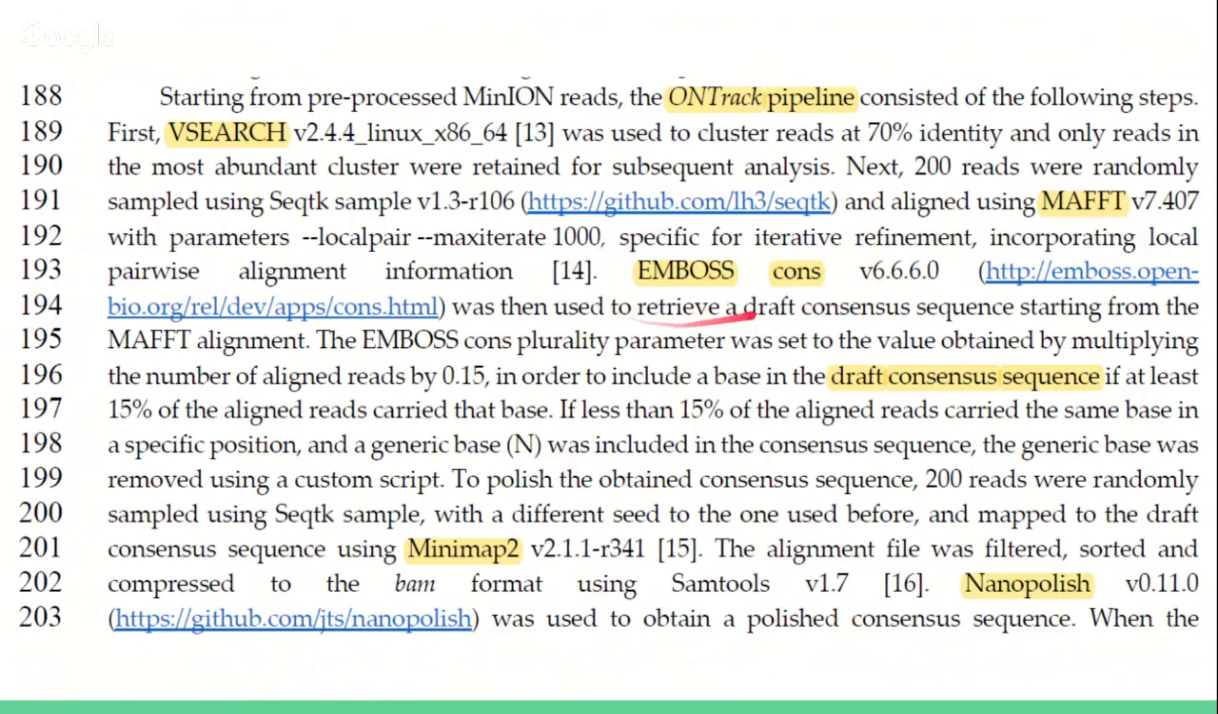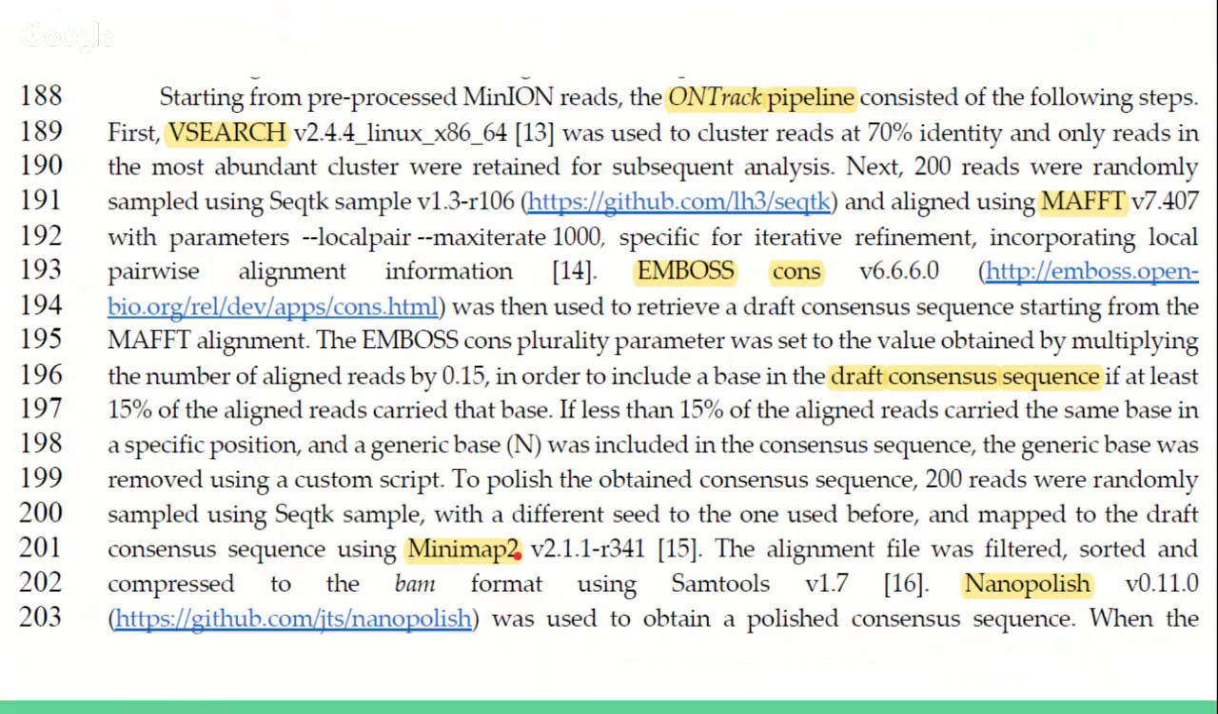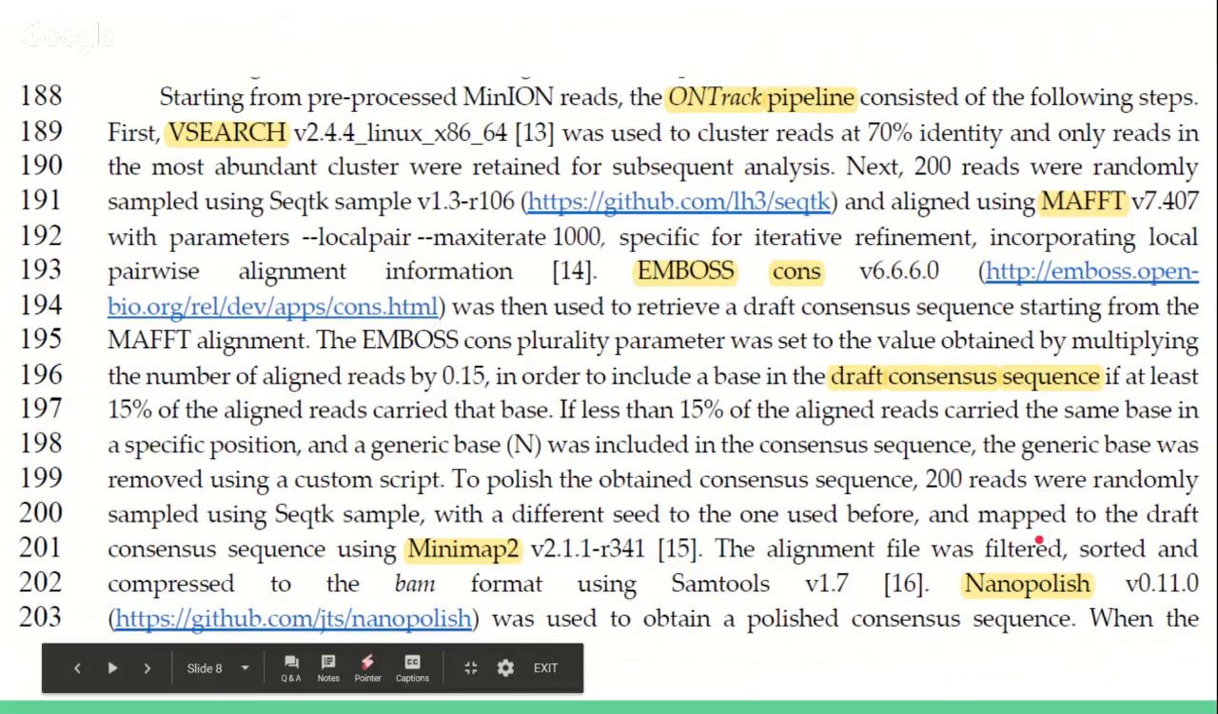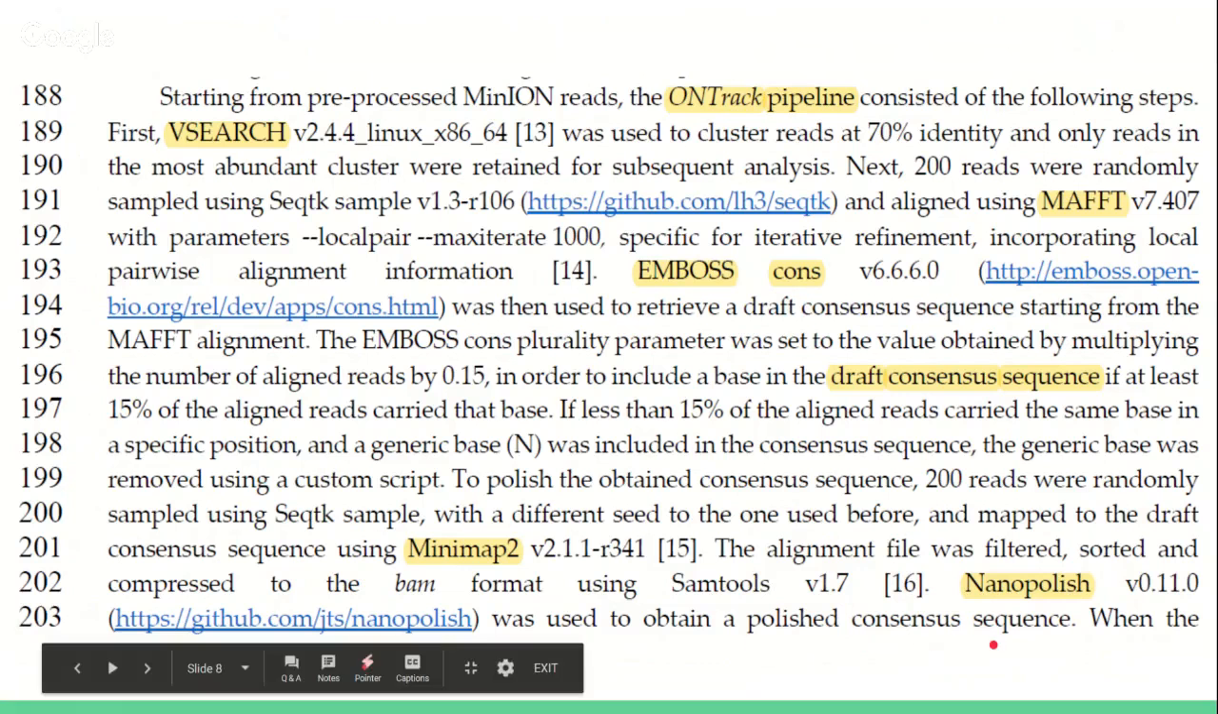A tool from EMBOSS in this case, which is used for producing a consensus sequence, and then they get this draft consensus sequence, and then they can realign read by read, in this case using, for example, Minimap, to this consensus sequence generated from the reads themselves. And then they use Nanopolish at the end to get the Nanopolish consensus sequence. So as you see, they start with a draft consensus sequence and they produce a final polished consensus sequence.